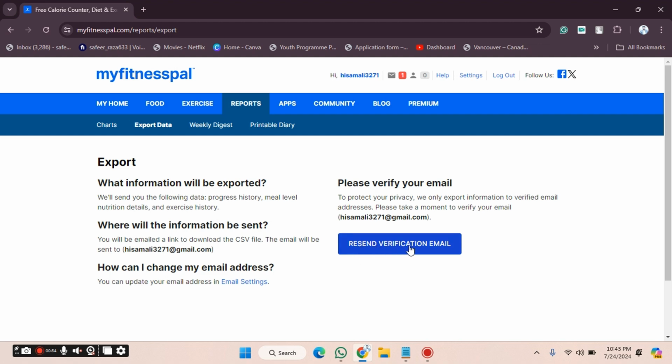So as you can see, it has a recent verification email. But before doing all these things, I have to verify the email. And after verification of the email, your report will be sent to your email address.